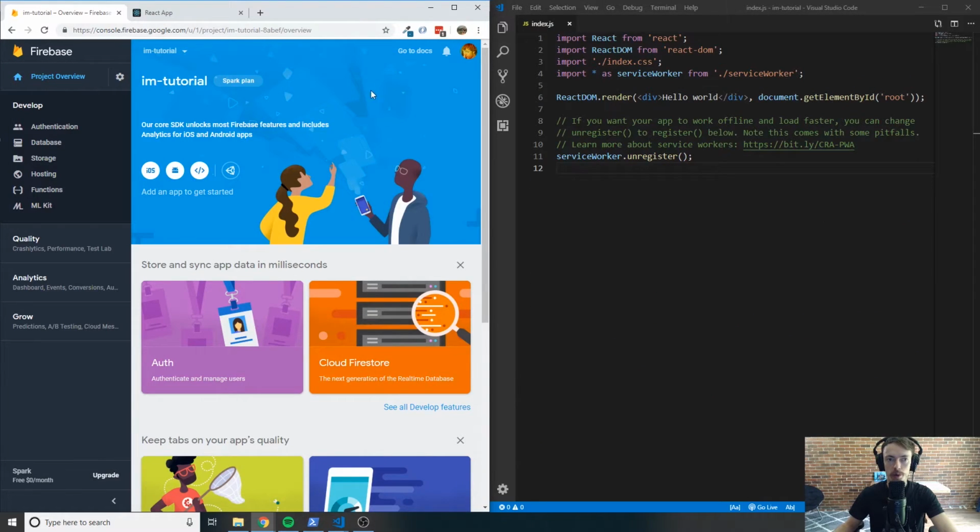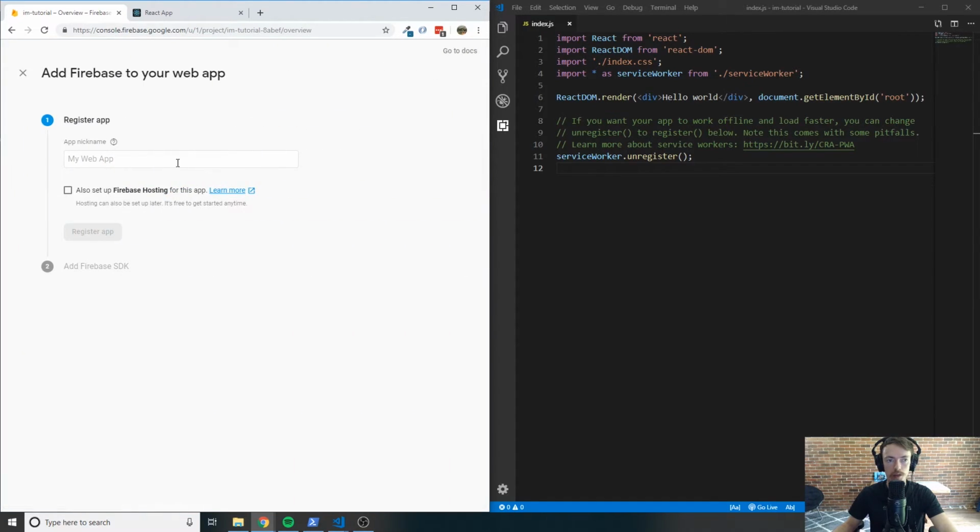So we're going to want to set up our Firebase app that we created inside of our React application. In order to do this, on your dashboard under your project overview in Firebase, look at this section right here that says add an app to get started. Click on this link right here that looks like code brackets. This is for web applications. Click that, and you'll name this IM tutorial React. And then click register app.